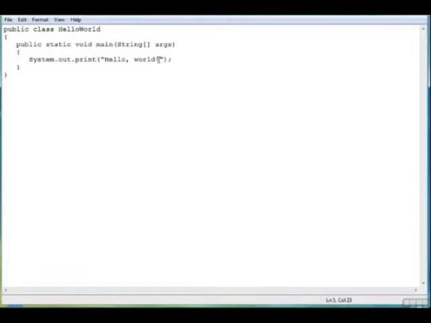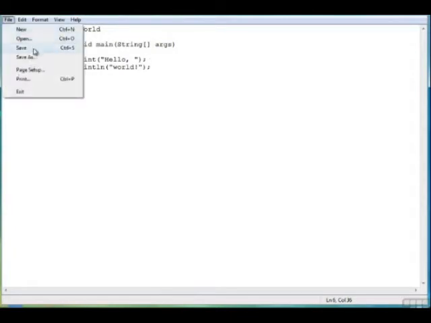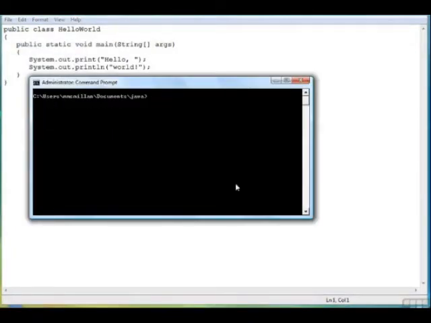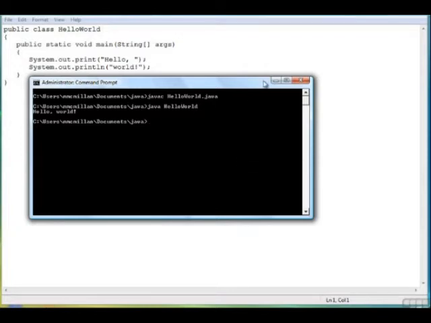One thing we could do is only print one part of the phrase per line. So we can write System.out.print to print Hello, and then we can add System.out.println World on a separate line. Save the program, bring our DOS window up, let's clear the screen, javac HelloWorld.java, and then java HelloWorld. And so notice that we get the same result even though we split the phrase into two lines.